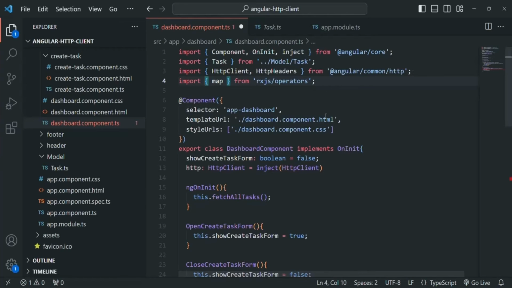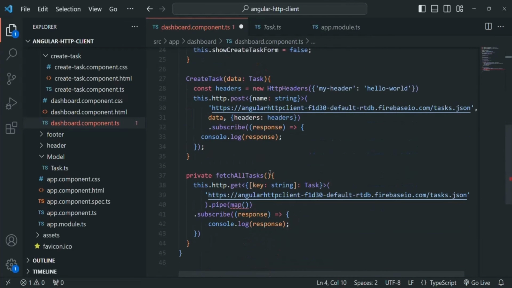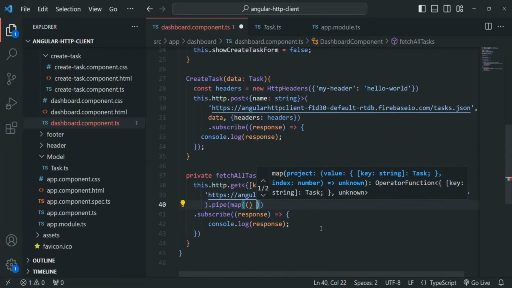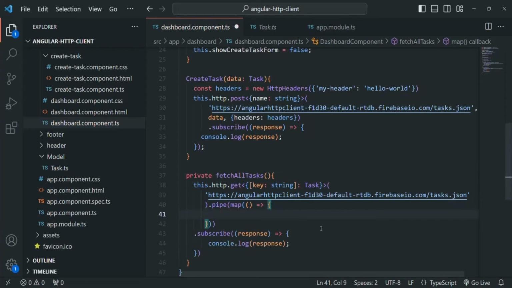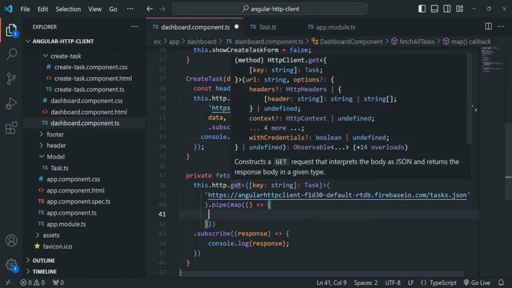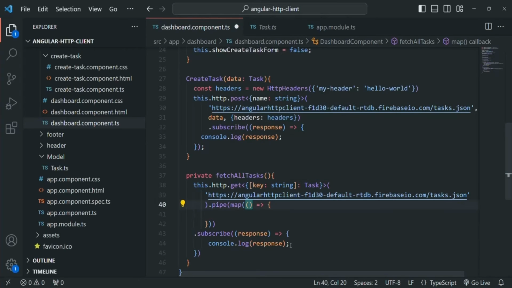Okay, now let's scroll down, and now we can use this map operator. To this map operator, we need to pass a callback function. That callback function is going to receive the data which the source observable is going to emit. Here, the source observable is this observable which this get method will return. And we know that this get method is going to return us the response data. So in this callback function, we are going to receive that response data.